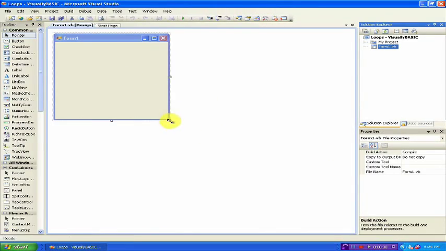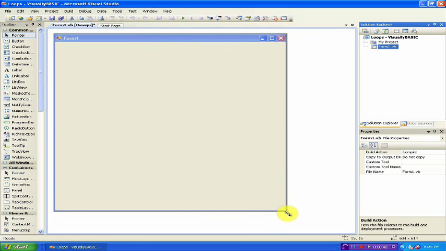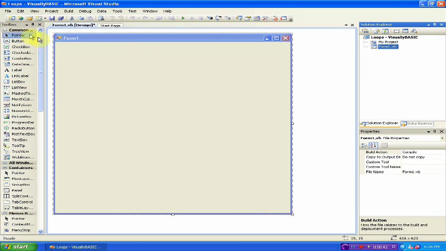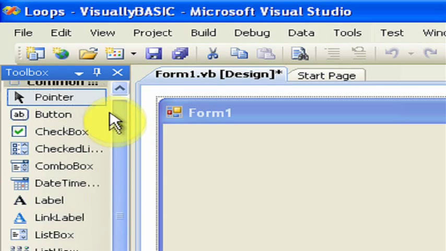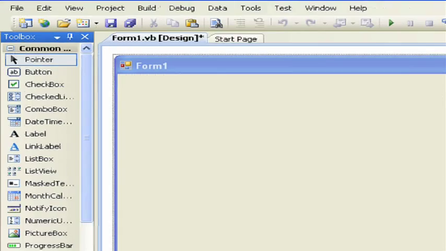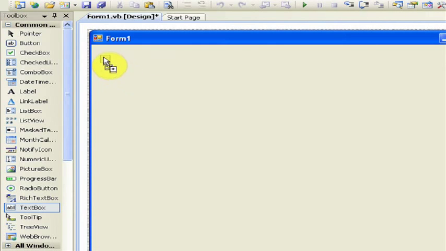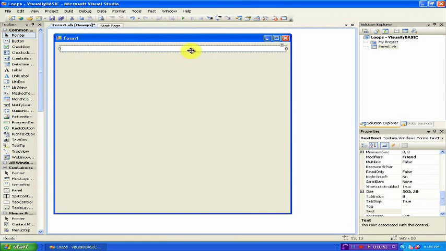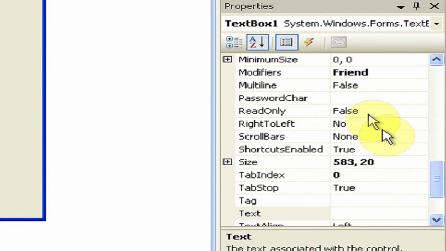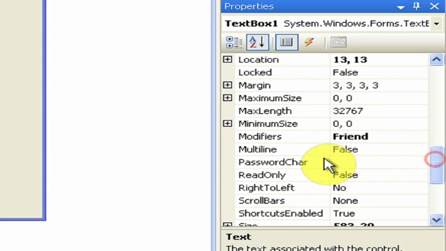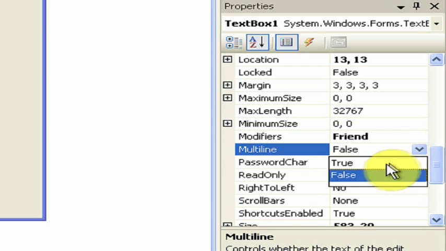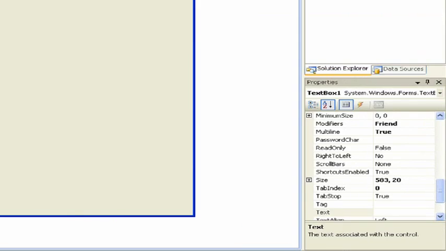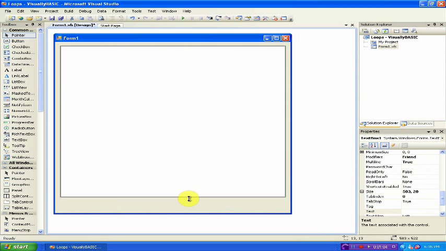It'll load you with the default form. Drag this to however big you want it. Then, under the toolbox, find the option that says Text Box. Drag this to the corner and stretch it out across the screen. Then, click it, and under Properties, look for Multi-Line. Set this to True. Then, drag it out to be about the whole page except for a little area at the bottom.